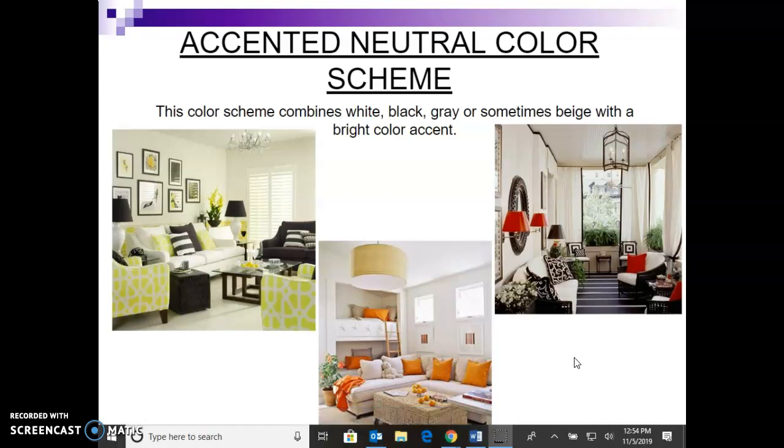Next, we have accented neutral color scheme. This is a color scheme which combines white, black, gray, and sometimes beige with a bright color accent. So, for example, the accent color would be yellow, or orange, or red. It could be blue, green, whatever.